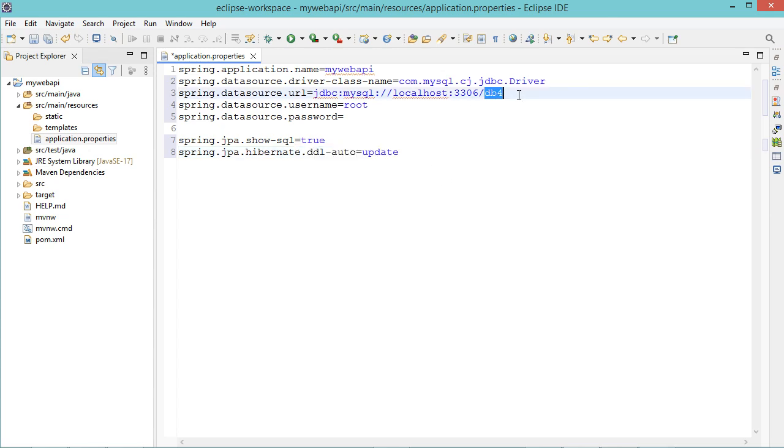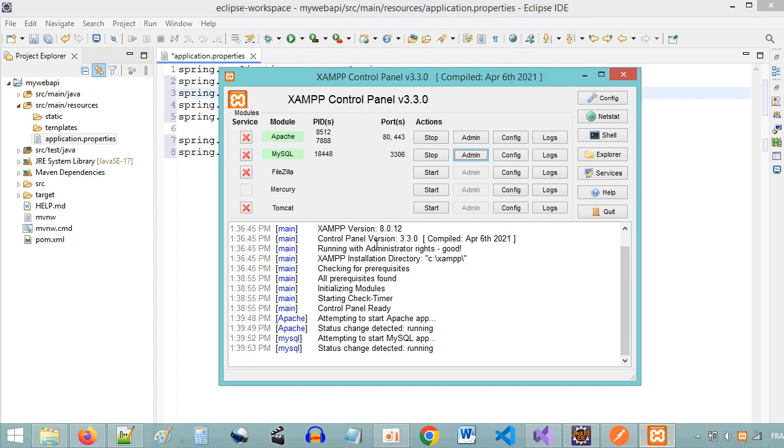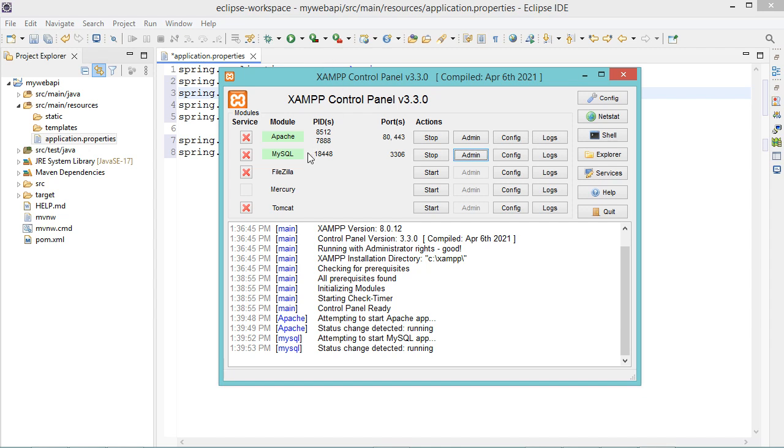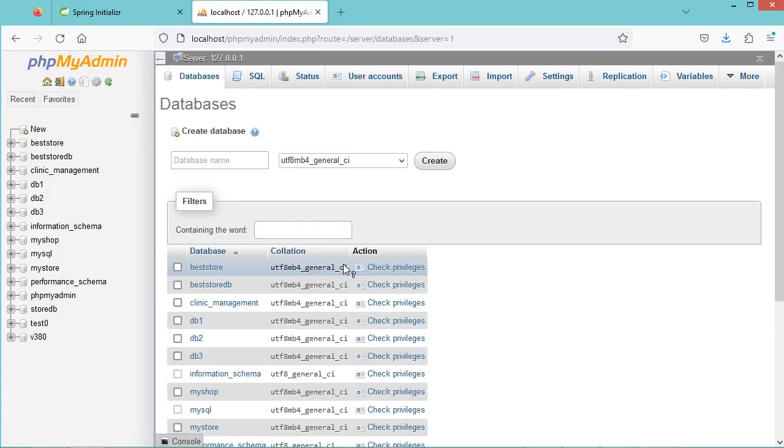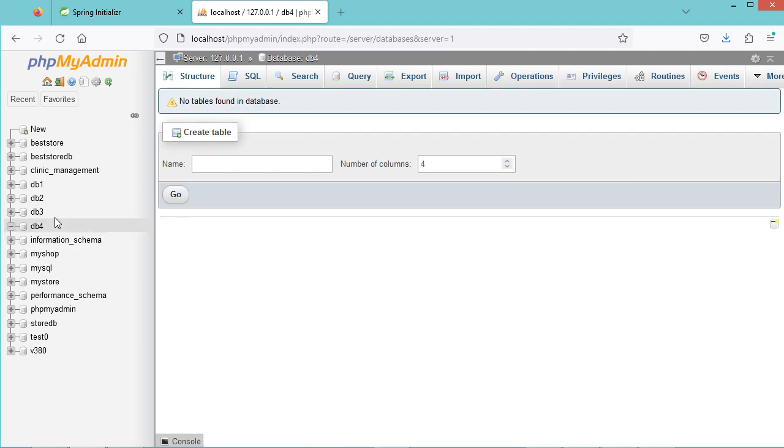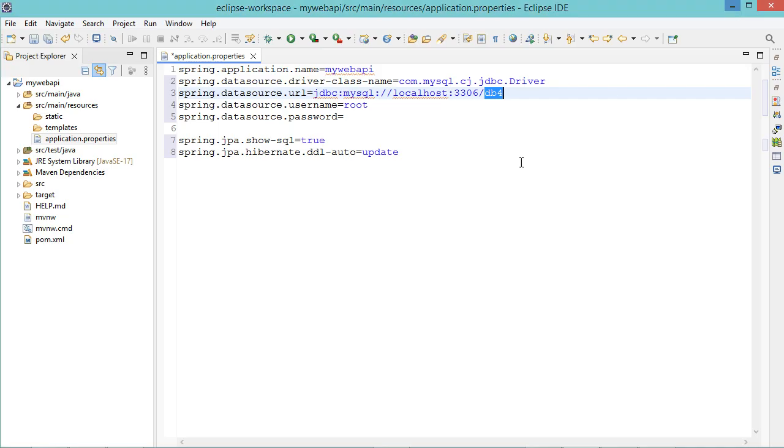Then let's create this database. So here I will use XAMPP that contains MySQL, and I can connect to MySQL using phpMyAdmin. So let's click on admin and let's create a new database. Then create. And now we have this new database.